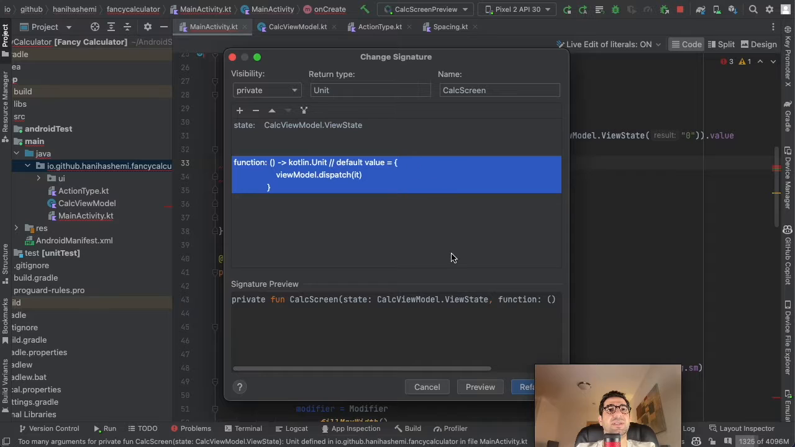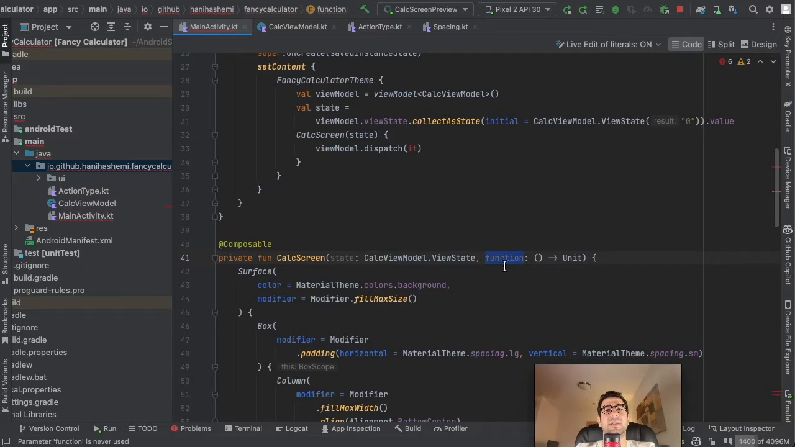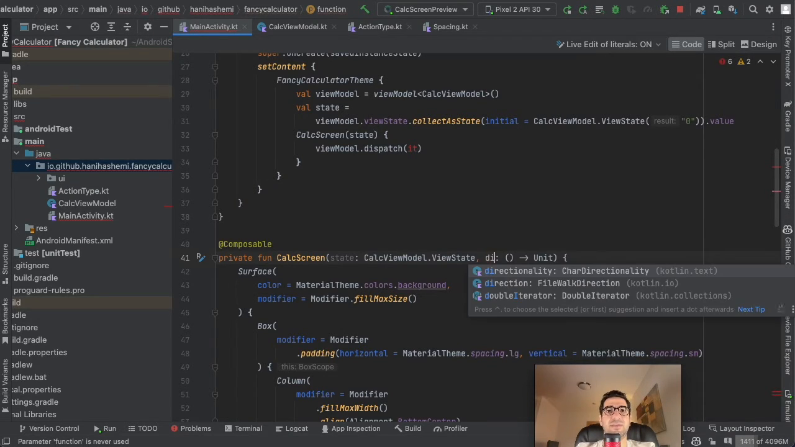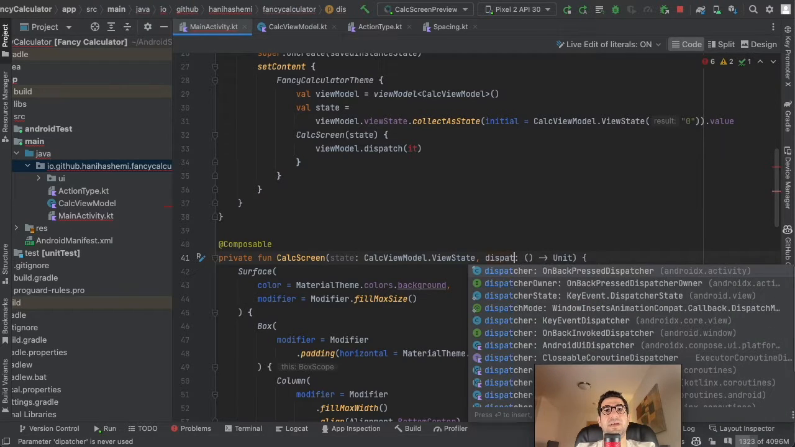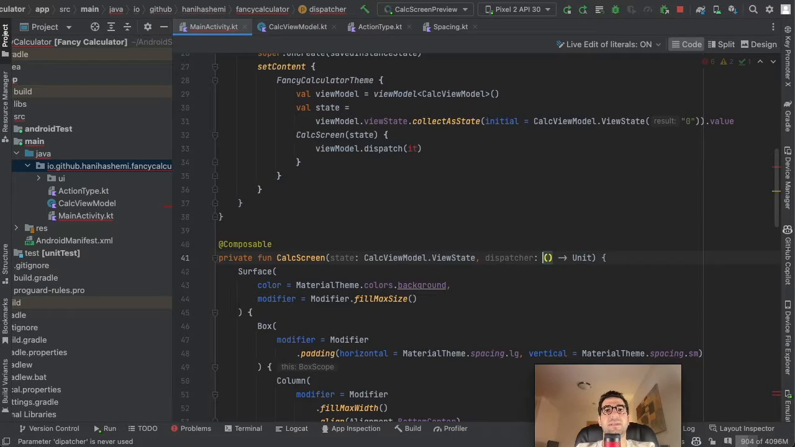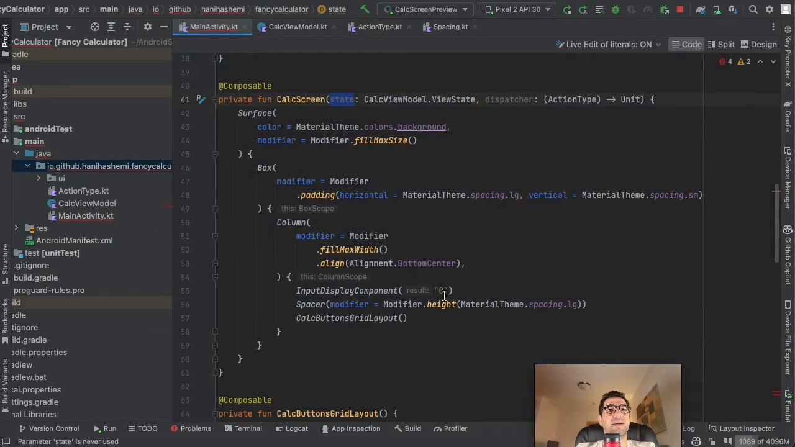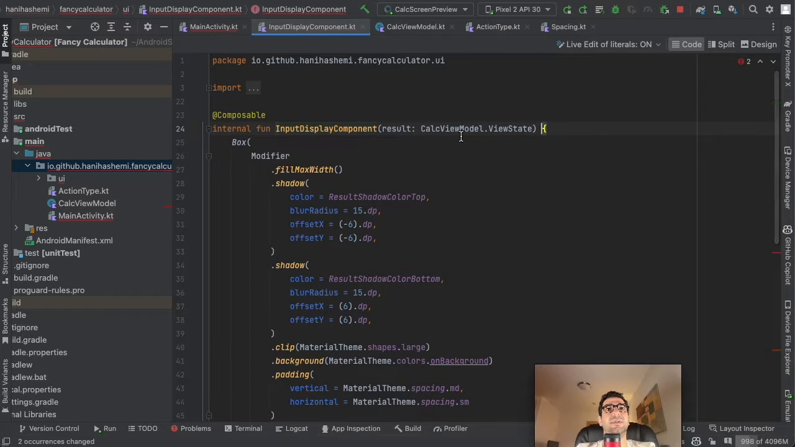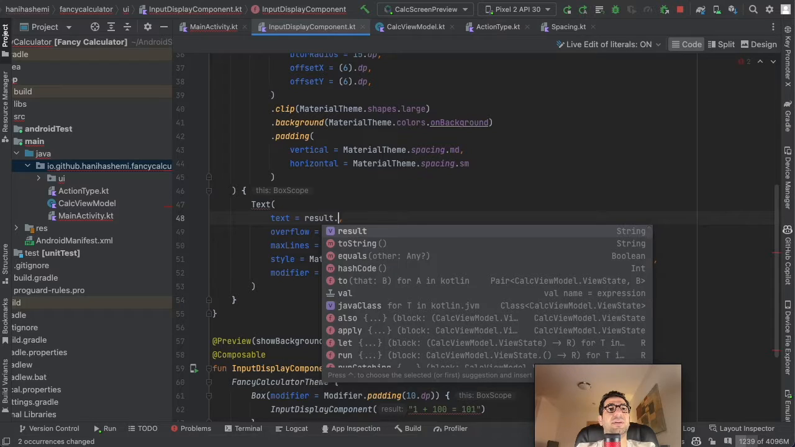So let's change this calc screen call and add this function here. Change this one, dispatcher. I'm going to name it dispatcher. Okay, and inside of this we are going to have action type. Perfect. And state, I'm going to pass the state to the input display component and change the signature of the component as well. So exactly, so here we have the result, and result should be here.